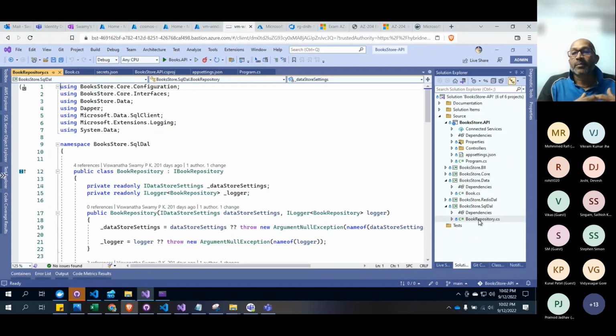Because this one library, the SQL DAL, uses Dapper, you can see that we are using a combination of both. We are using Dapper and we'll use EF Core in a moment. Let's hold our breath for a couple of minutes.